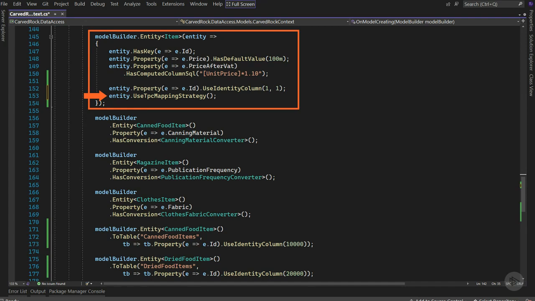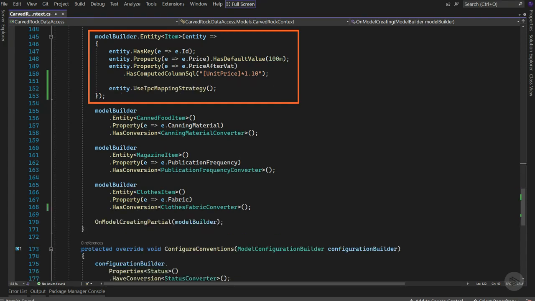Switching from either table per type or table per hierarchy to table per concrete type will probably not be done very often. And in such a case, an approach using seeded identity columns can be pursued. But instead of doing so, we'll remove the code that creates the seeded identity columns, and instead simply use the UseTpcMappingStrategy method. But this will require us to start from scratch.